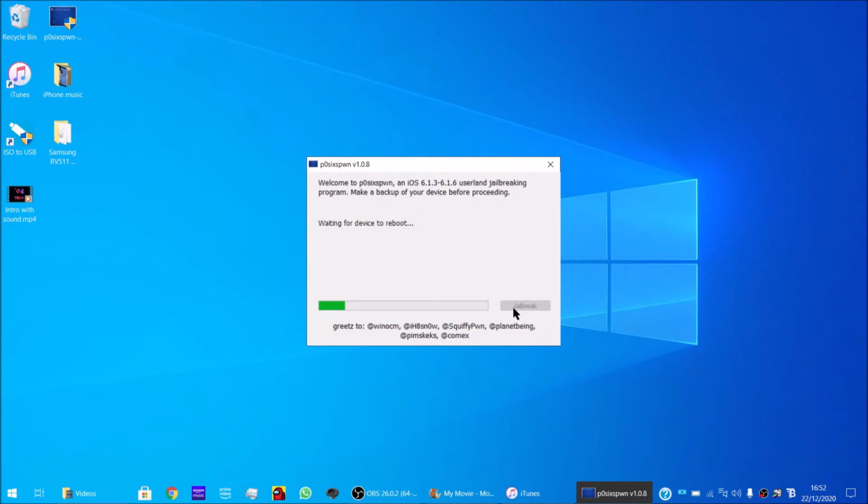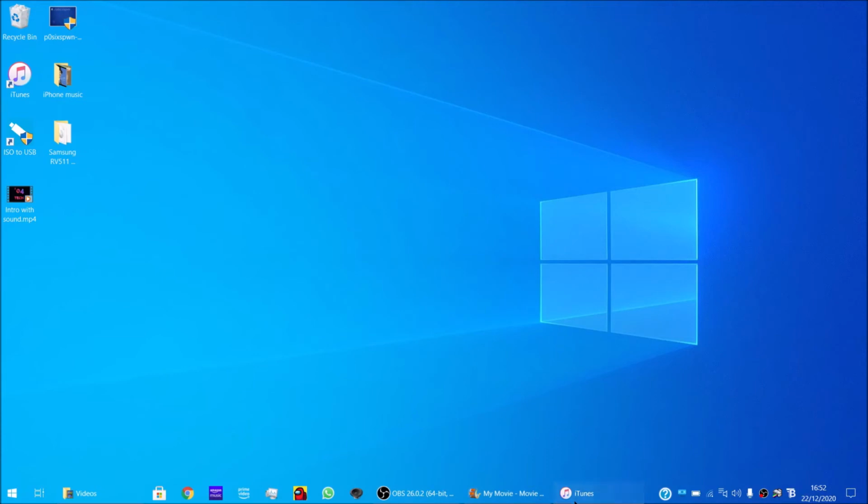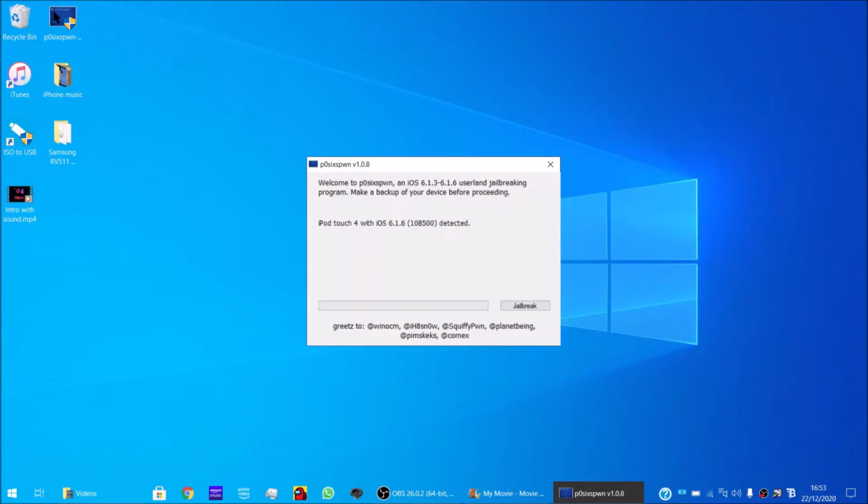Okay, so nothing actually seems to be happening. So we're just going to close that and start it again. I'm going to close iTunes and then open it again. And I'm just going to disconnect the iPod, reconnect it, and press jailbreak again. If this happens to you, just do the same thing, because now it's working.